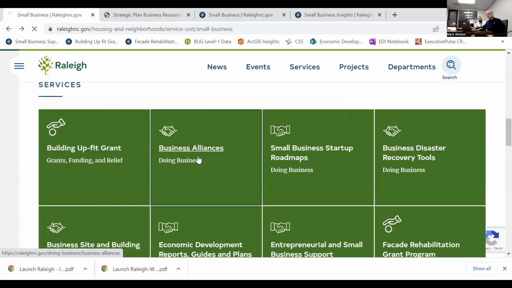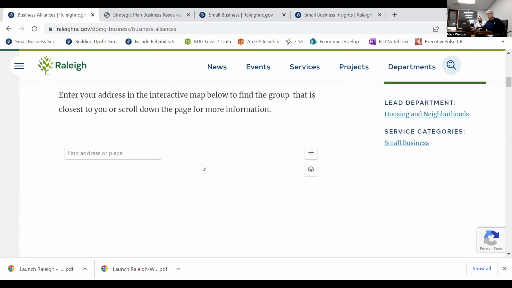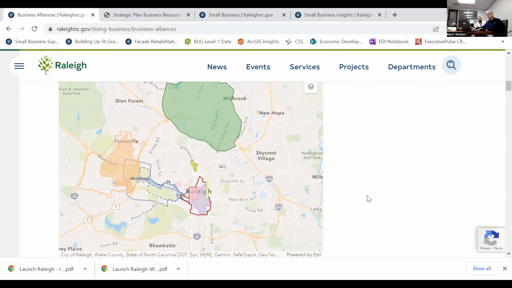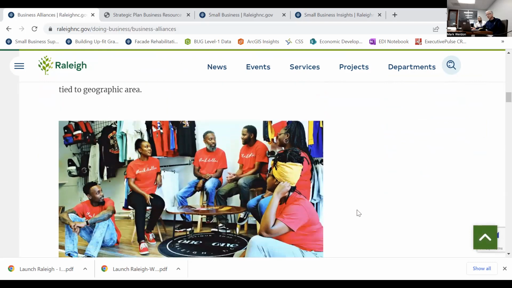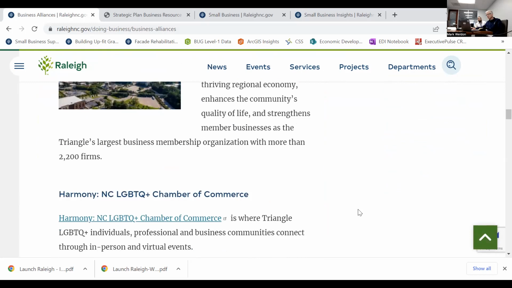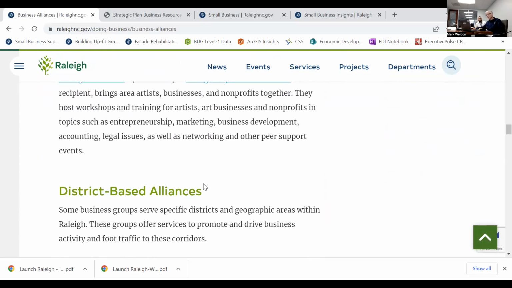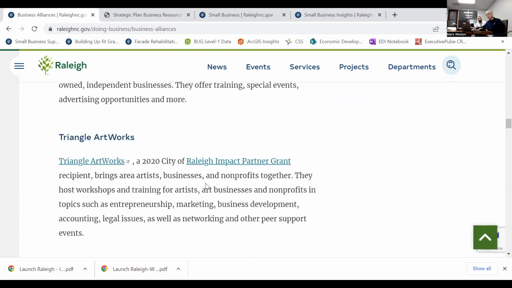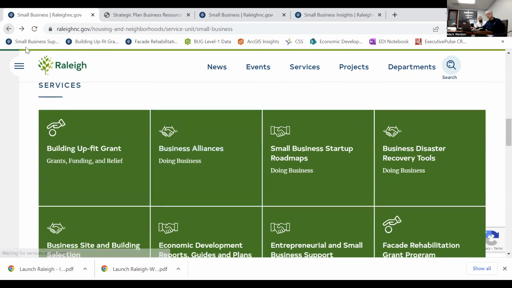Business alliances. This is the home for the various business alliances who we work with. It shows you a footprint of where they all operate in the city. And then underneath, you'll see different descriptions of the different organizations. Obviously, Shop Local Raleigh is part of this page, along with the district-oriented sites. I'm not going to read all this to you. I just want to give you a flavor of what all you can find on our small business homepage.